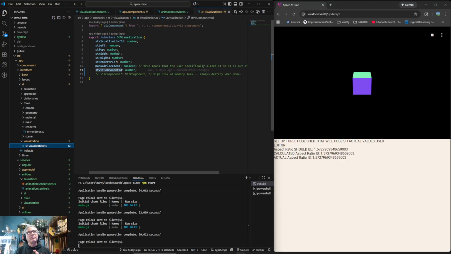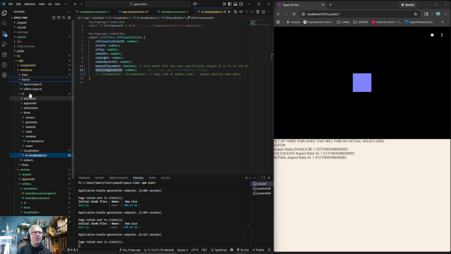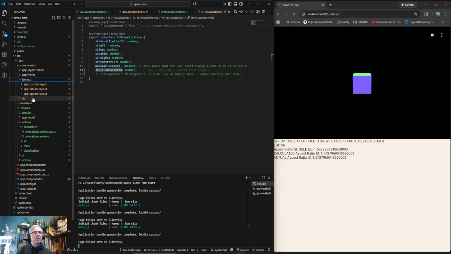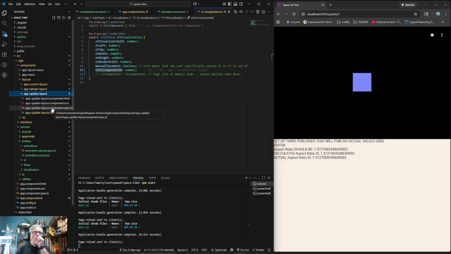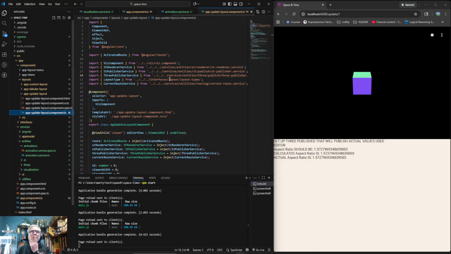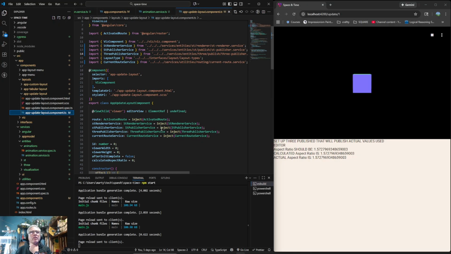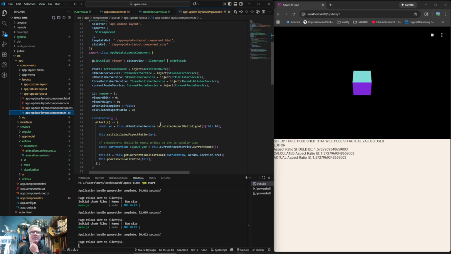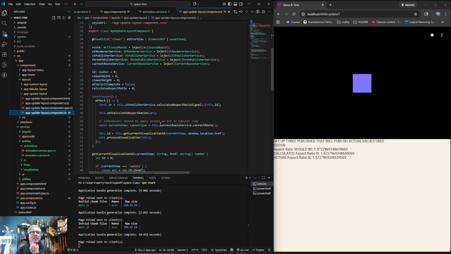Okay, so let's go to the components, layout, interfaces, components, layouts, and update layout component. So I wish I'd have named this better, because ID is definitely not very useful. I don't know what kind of ID this is.